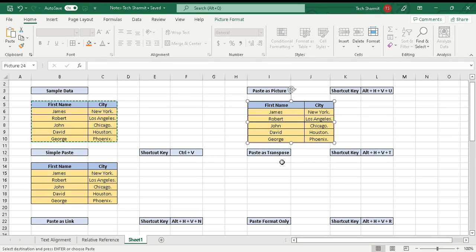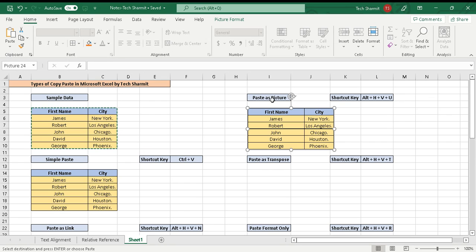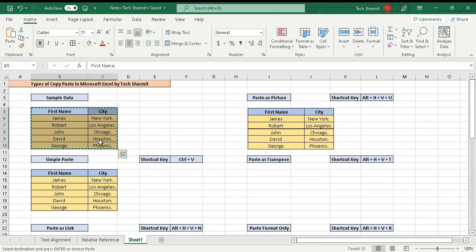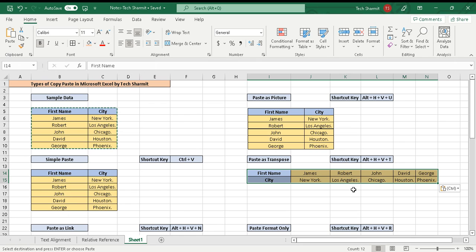Now we will see another option, that is paste as a transpose. For this, we will copy this data again by Control C. Although it is already copied, to make a habit of using the command, I'm using Control C again and again. So hit Control C, and to paste as a transpose, use the shortcut key Alt H V T. Once you press Alt H V T, it will paste the data as a transpose. So what does transpose do? It changes columns into rows and rows into columns. That's how we get the data as a transpose.